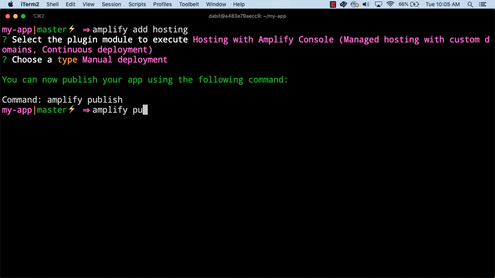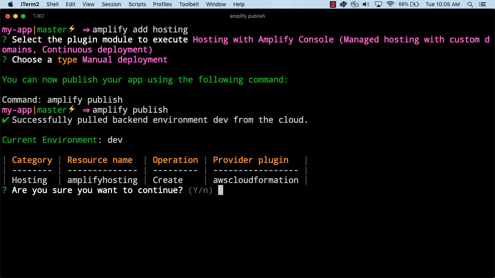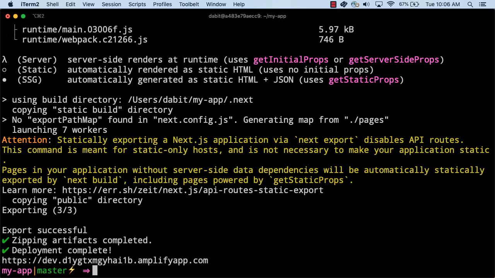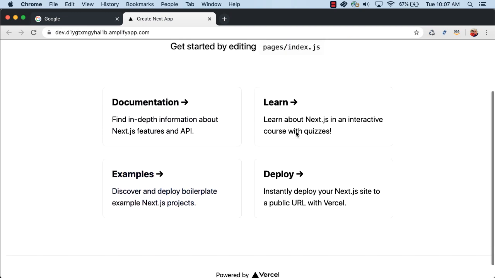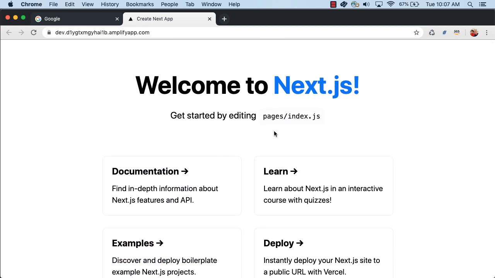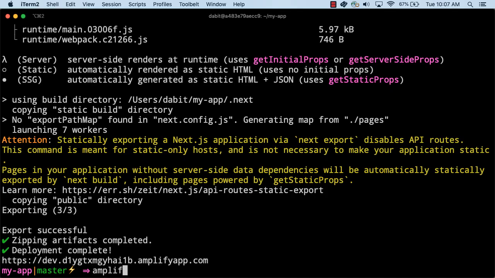To publish the site, we can run Amplify Publish. When the deployment is complete, we should be given the deployment URL for our app. To view our app in the Amplify console at any time, we can run Amplify Console.